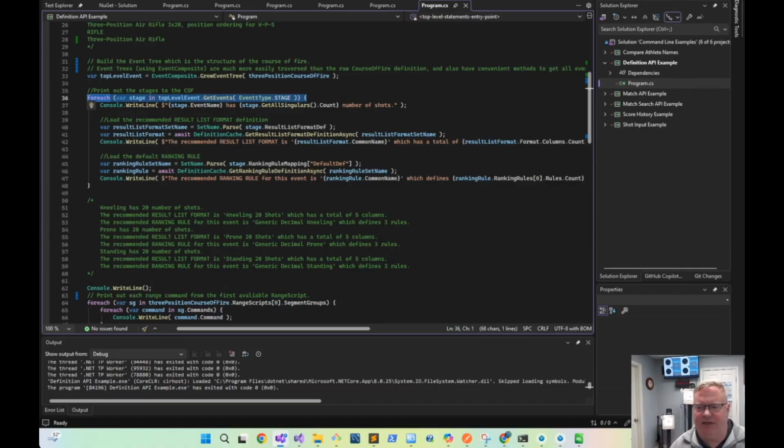All right, once we have grown the event tree, we can get access to the events. In this case, this little for loop says, give me the events for the stages. And again, a 3x20 has 3 stages: kneeling, prone, and standing. This line of code programmatically accesses that information. And then we're just going to pull out some information about the stage itself. We're going to print the event name, and then we're going to count how many shots each event has.